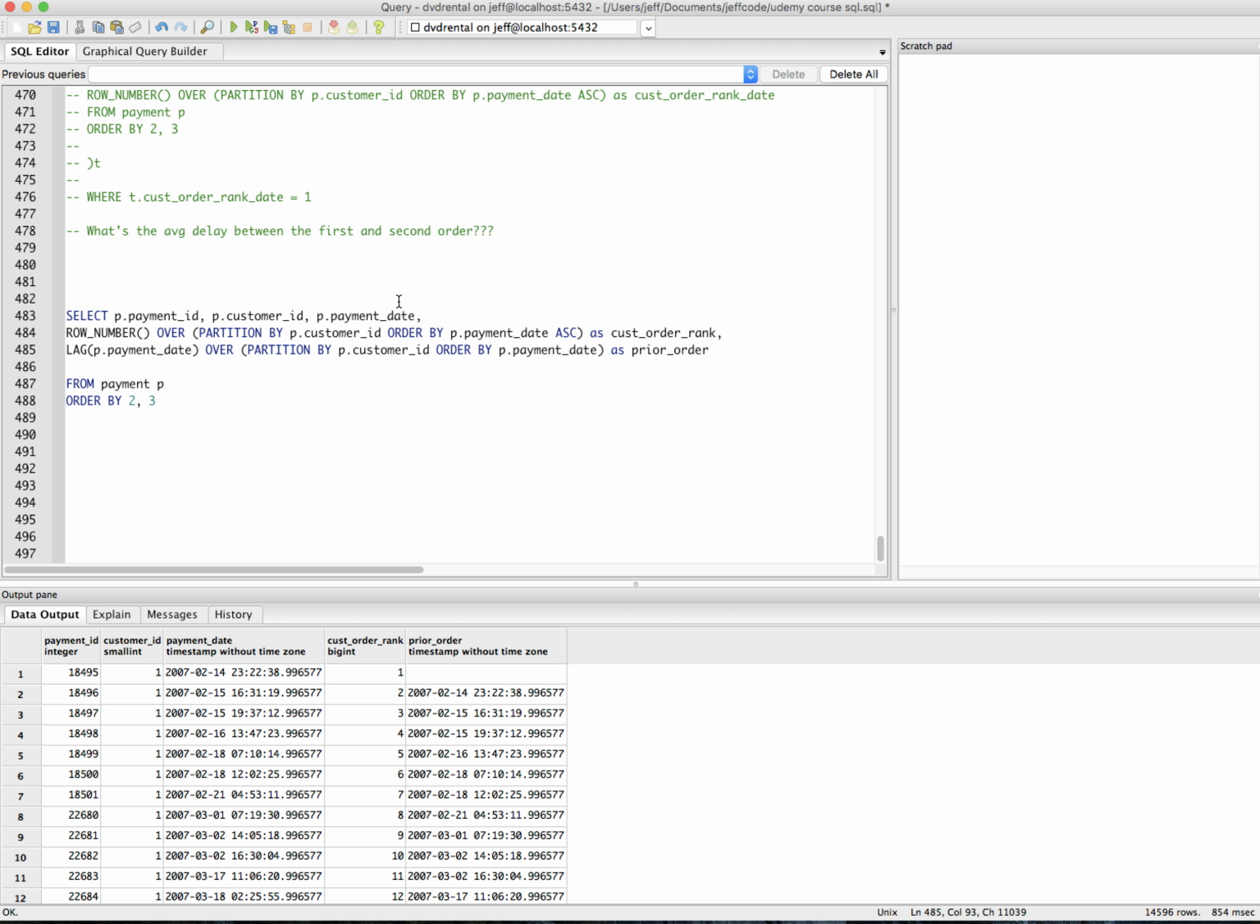And it worked. Okay, so let's see what we have here. Again, we're lagging the payment date over the customer partitions, and we're going in the order of the payment date, and implicitly it is ascending. We'll just put ascending for immense clarity. And here's what I want you to notice. This value, guess what that value is? It's that value. This value is that value. So basically the prior order is the time of the previous order.